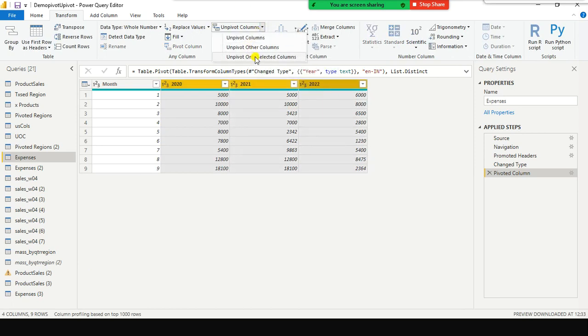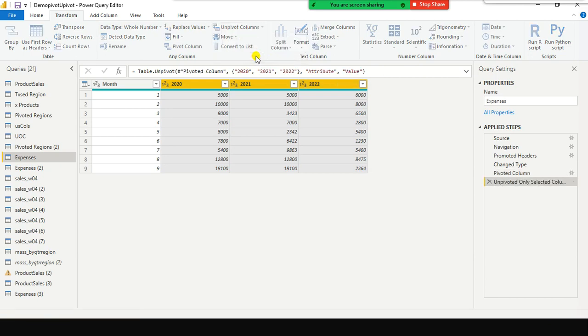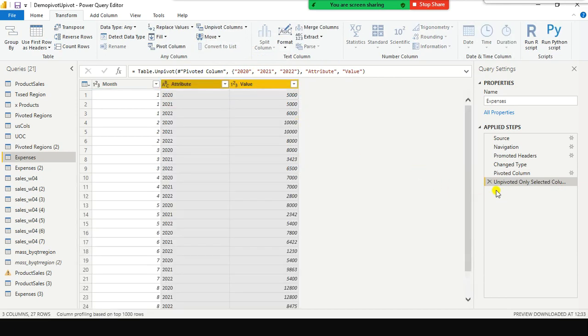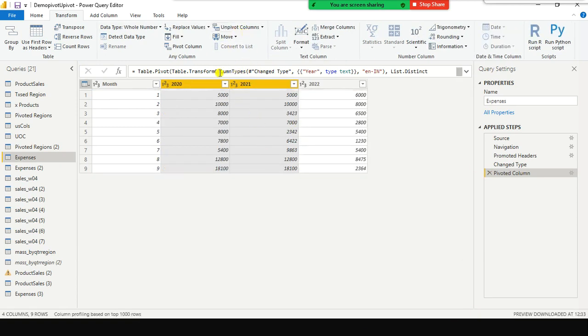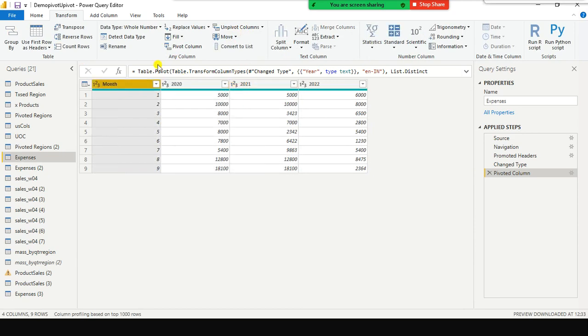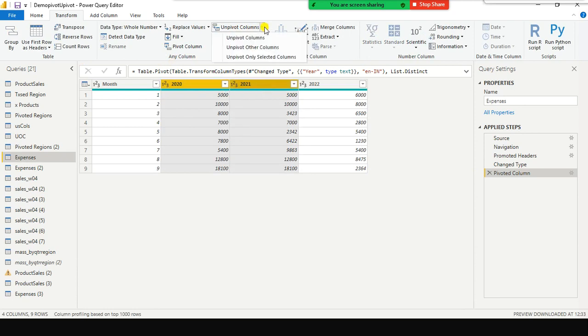Unpivot other columns, unpivot only selected columns. So you might be asking, in this one I selected it manually, while here I don't have to select it manually. For example, let's say I'm going to select only these two columns now, not that column. Unpivot only selected columns.